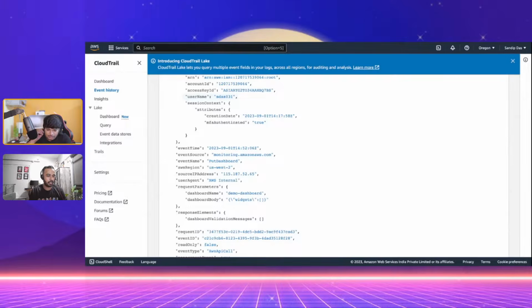Whatever events happen, whatever APIs we are triggering as part of the AWS console or AWS activity, all of this gets tracked as part of AWS CloudTrail. Exactly.